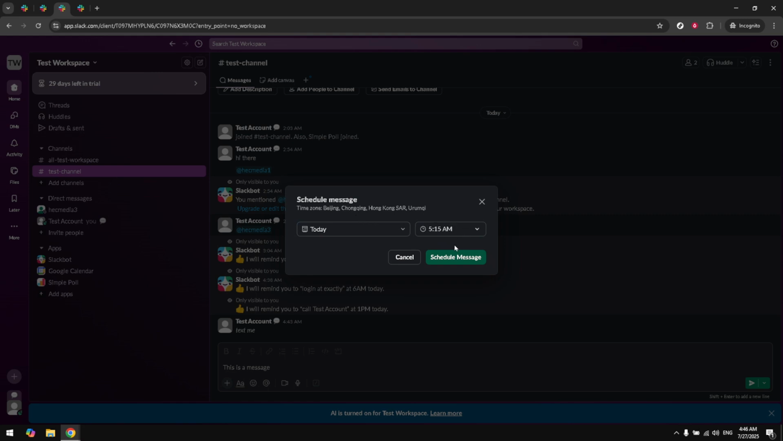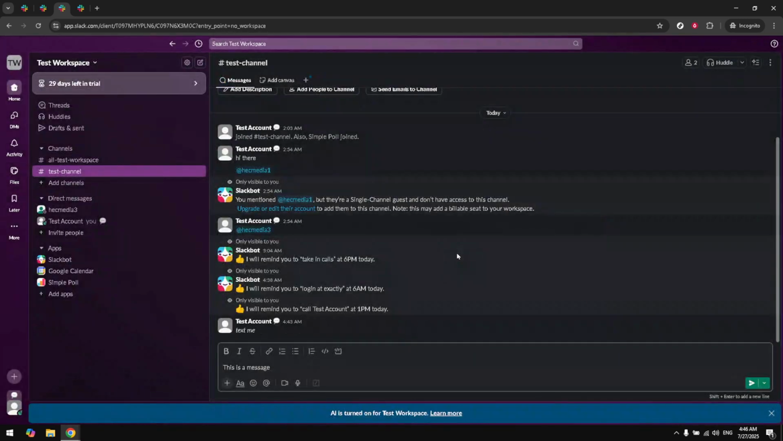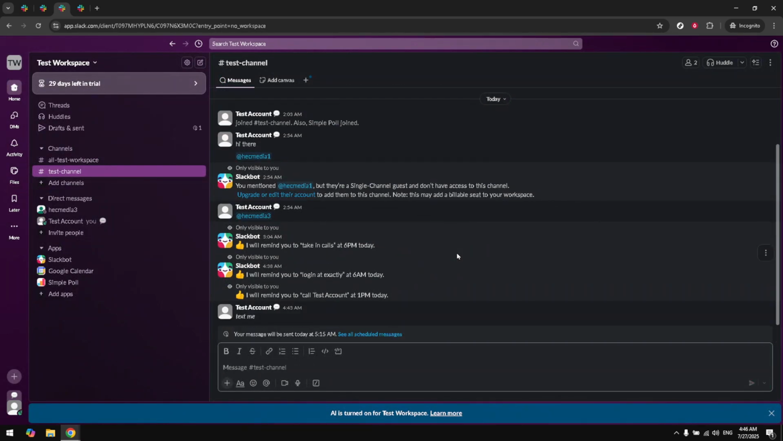With just that click, your message is queued to go out exactly when you want it to, giving you peace of mind. And there you have it. You've successfully scheduled a message on Slack. Whether you're sending reminders, updates, or announcements, scheduling messages can make communication within your team more efficient and less stressful.